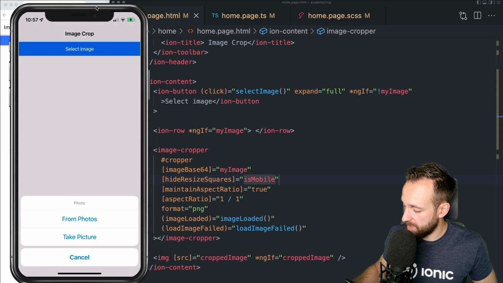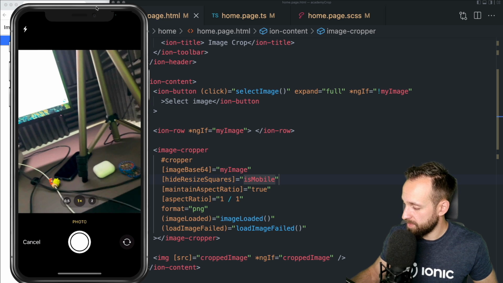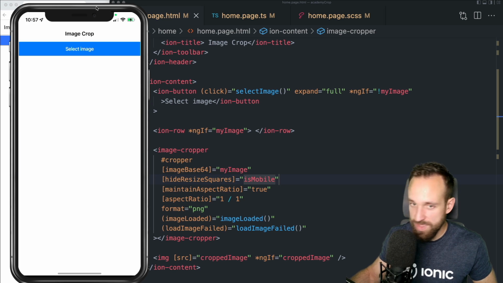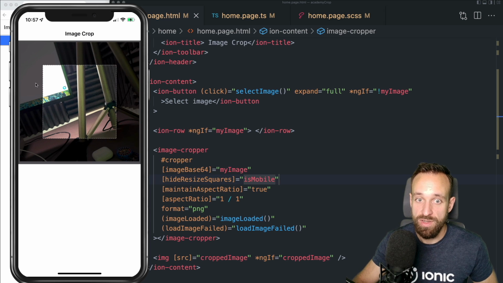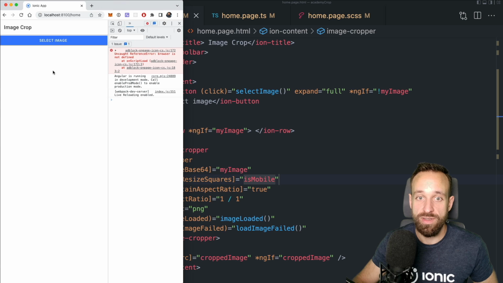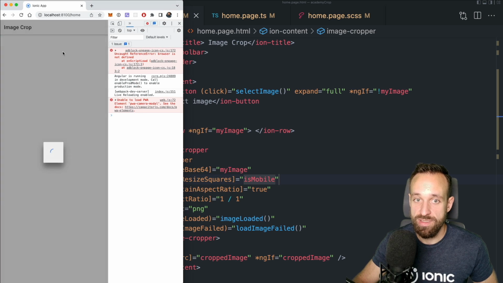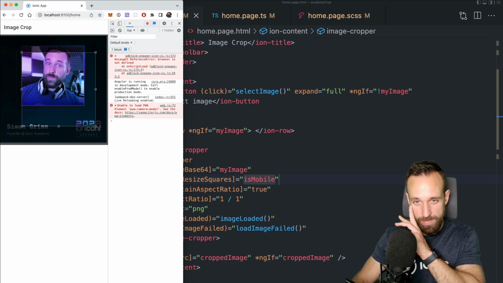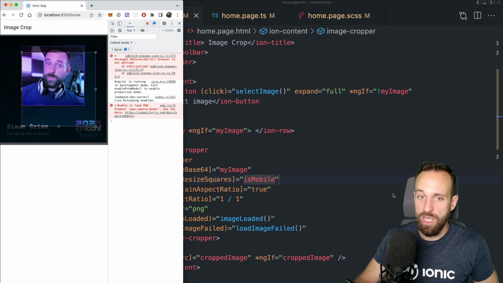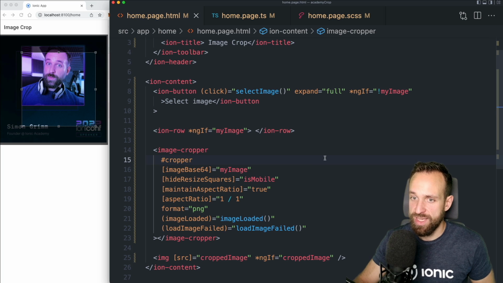So as a result, I could now take another picture, snap this, use that photo, and we see no more squares on our picture. And on the web version, we would still have them because this is not mobile. So I think on the web, these kind of things actually make sense. Cool. What can we do next?